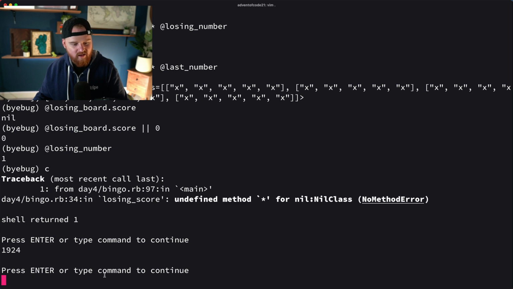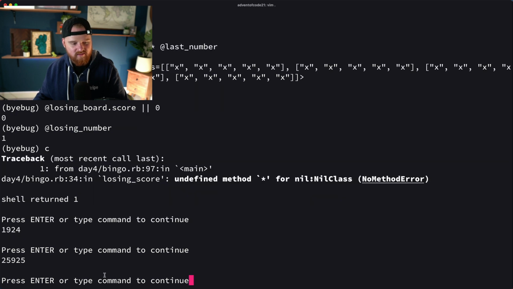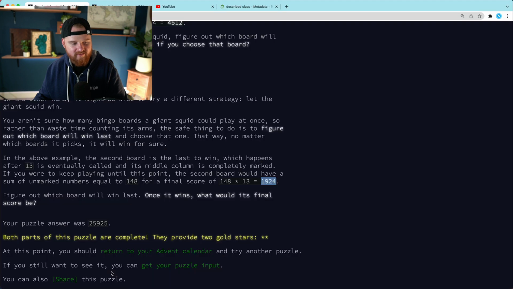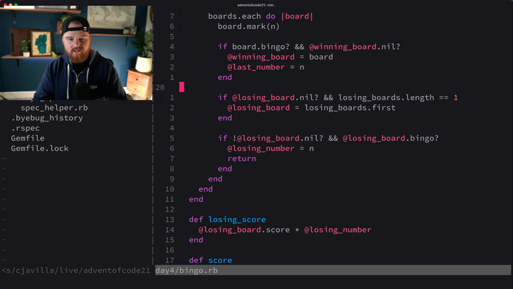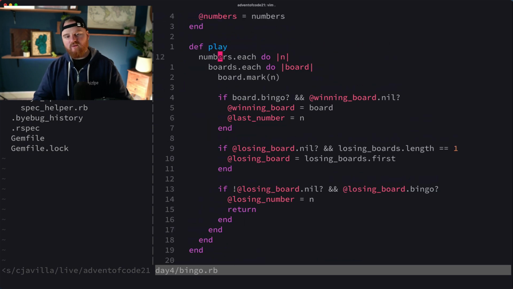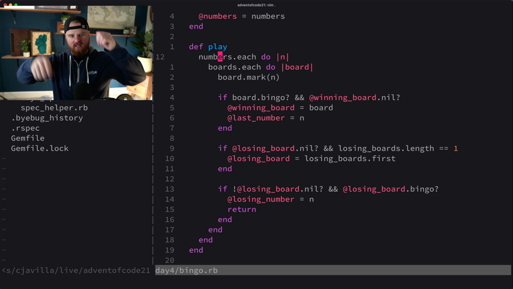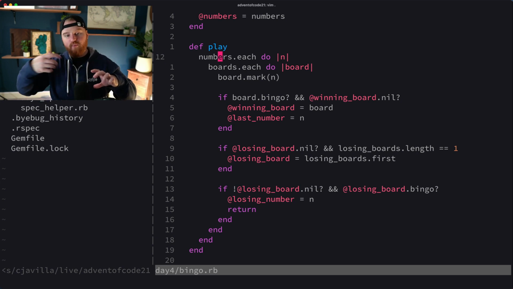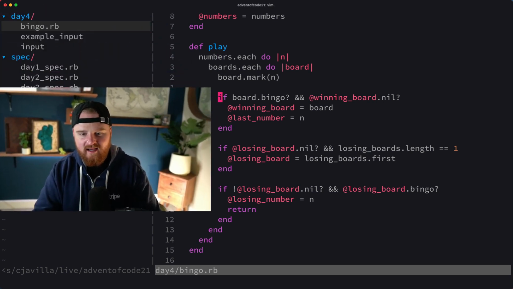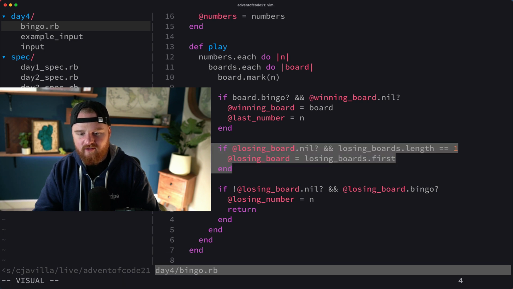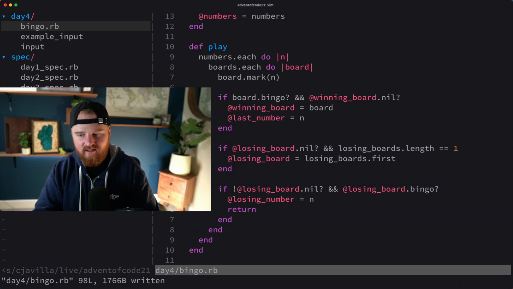And wow, it's super slow. 25,925, that is the answer. So the whole crux of the game was in this play method where we iterated over each of the numbers to play each number. And when we played each number, we iterated over each board. And if the board was bingo, we marked it and found our winning board. Otherwise, we tried to find our losing board and our losing number.